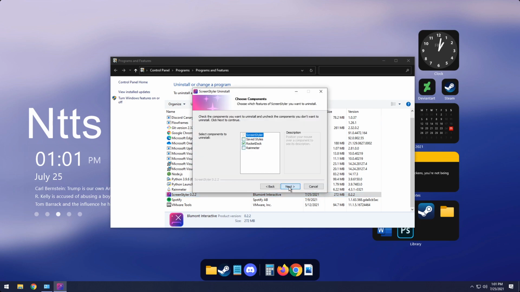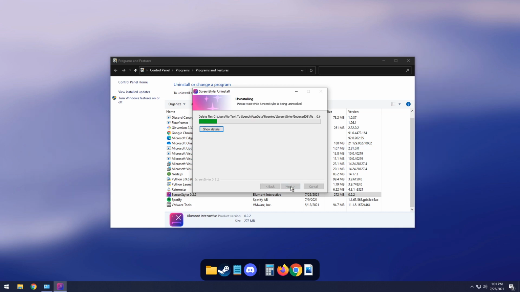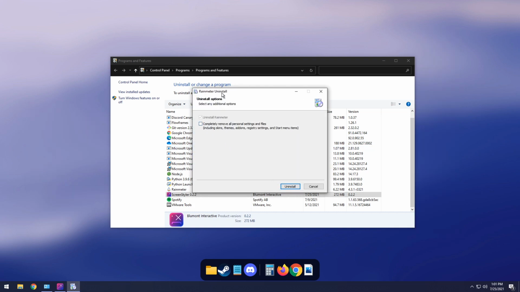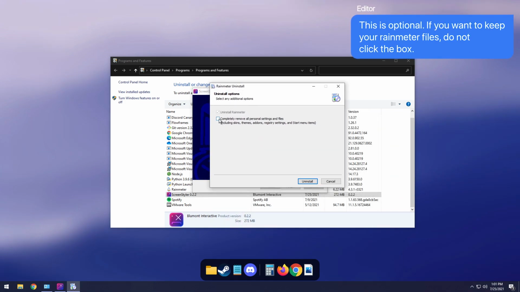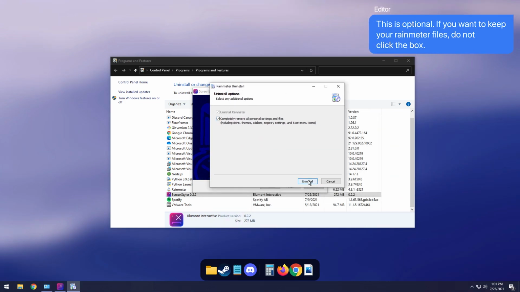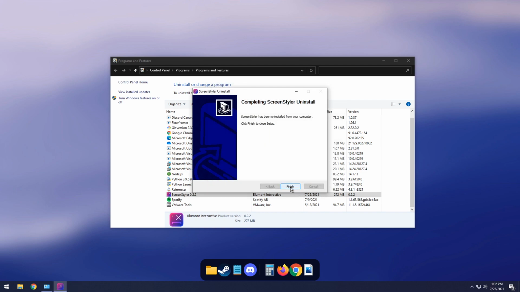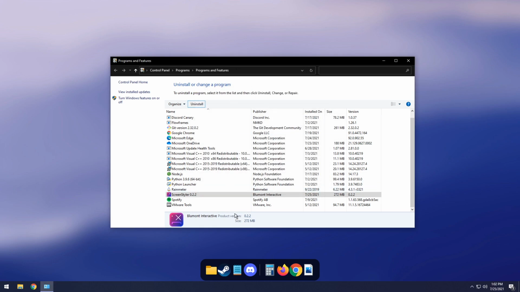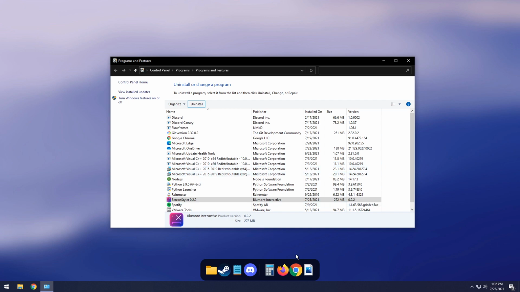What that's going to do is remove the theme tool. But what we also want to do is click the checkboxes on all of these, then click next, click on install, and you will notice that another uninstaller pops up. We need to click on completely remove all personal settings and files, click on install, then click close, then click finish. Then you will see we have everything gone except the dock.